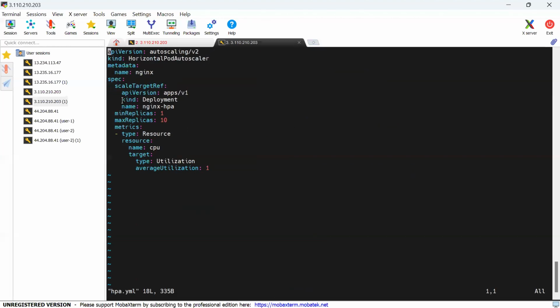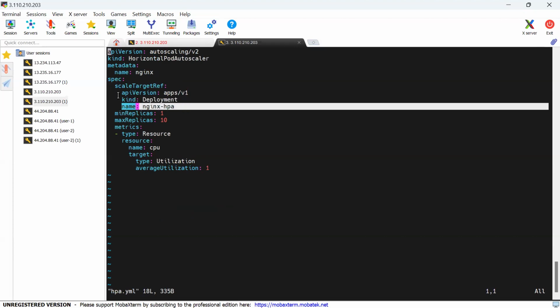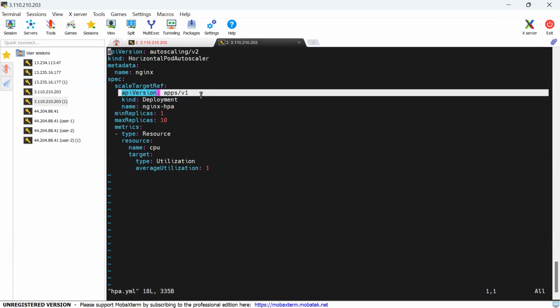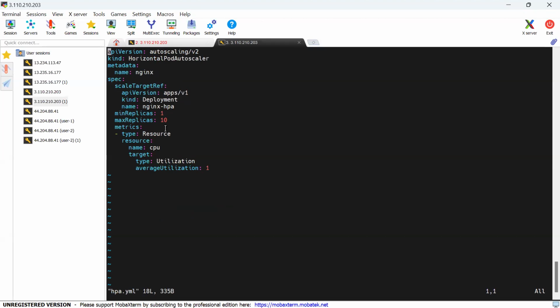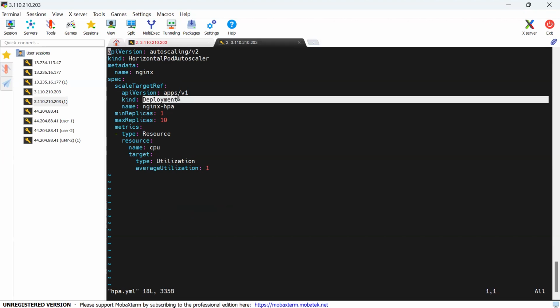See, kind is Deployment, name is nginx-hpa, and the API version is apps/v1. But if you can see here, there is no label. Horizontal Pod Autoscaling is not calling the service; it is calling the entire deployment. So that is why we are giving the deployment name here.